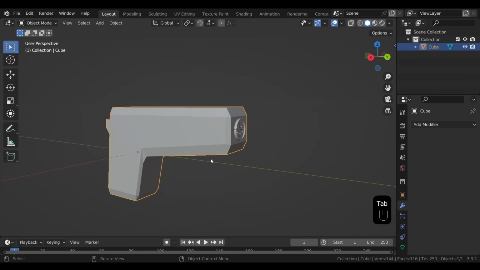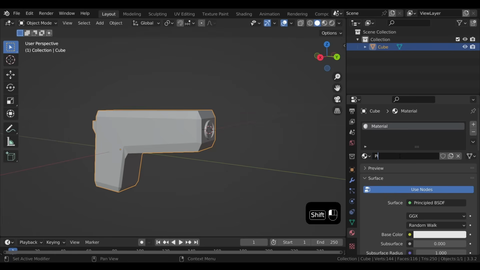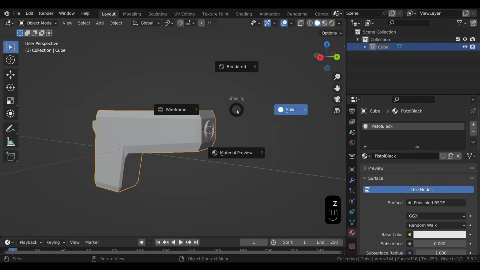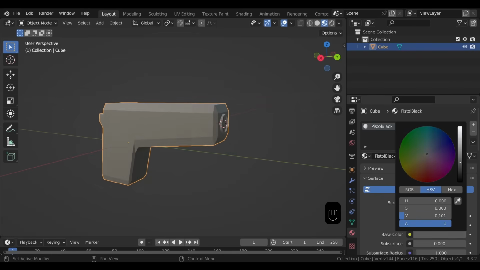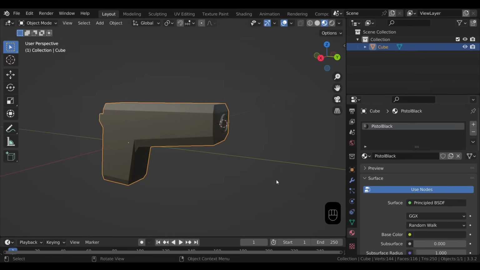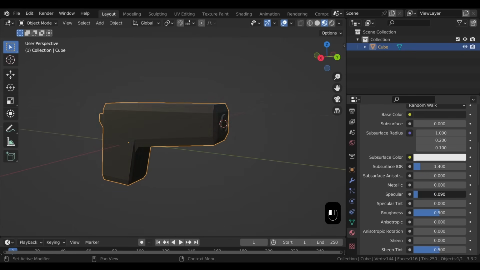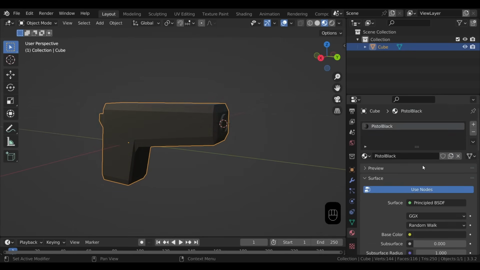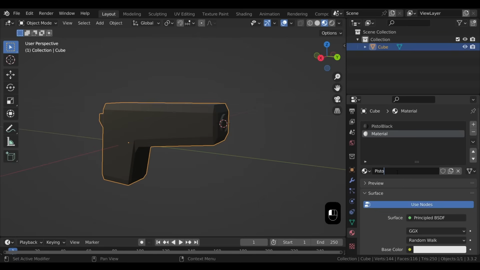Now we just need to take care of the materials, and because this is the starter cube, it already started with one material, so let's just call this one pistol black. In the viewport, I'll press Z and go to material preview, and then for the base color here, I'll drag this down, not all the way, but pretty close to black, and then specular, I'll drag down to maybe around 0.1.